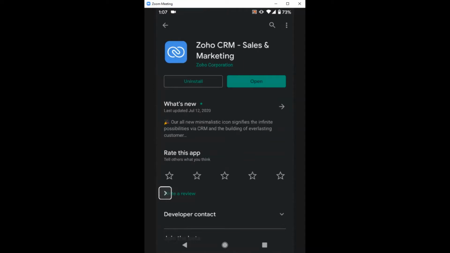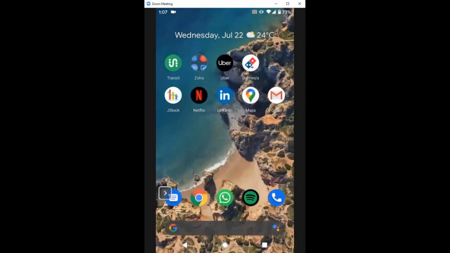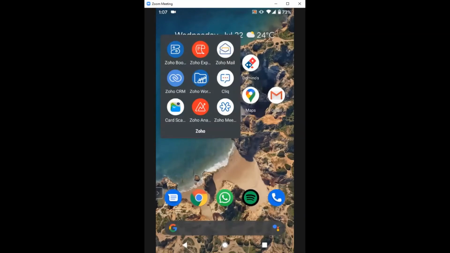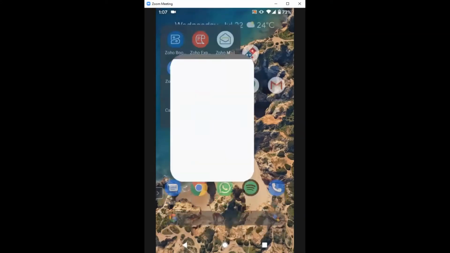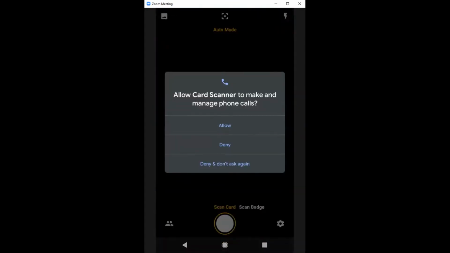So I'm not going to open it right away. Instead, I will show you the card scanner app here. So if you come into here, once again, I'm going to start, like I said, with the card scanner. I'll click on that card scanner there. And then when you open it up, all it's going to ask you is if you want to give it permission to take pictures and permission to manage phone calls. I'm just going to hit allow for now.